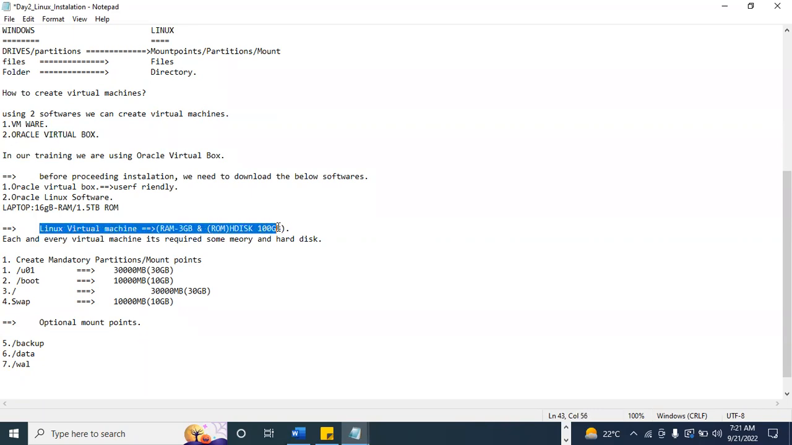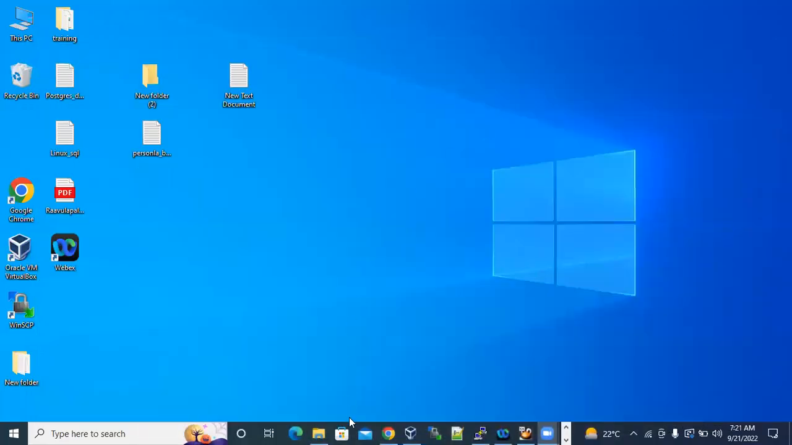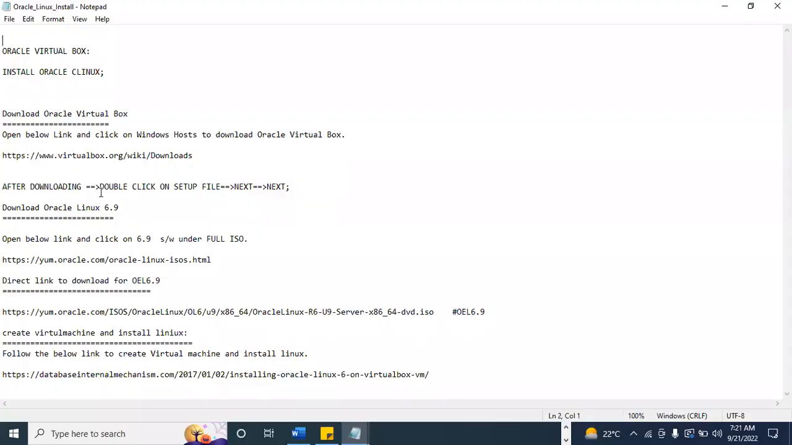How to create a virtual machine? By using 2 softwares. One is VMware and another one is Oracle VirtualBox. In our training, we are using Oracle VirtualBox only. So how to download Oracle VirtualBox software? Yesterday I shared these 2 files. Open the link below and click on Windows host to download Oracle VirtualBox software.